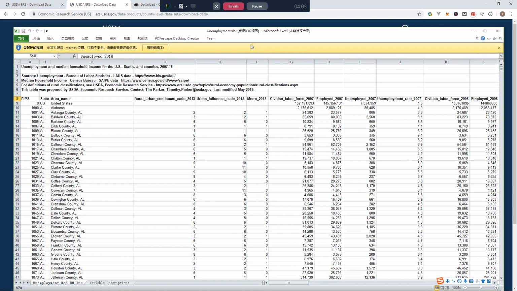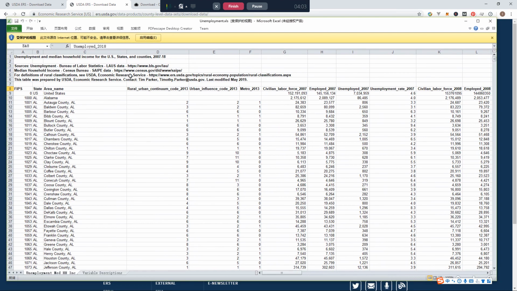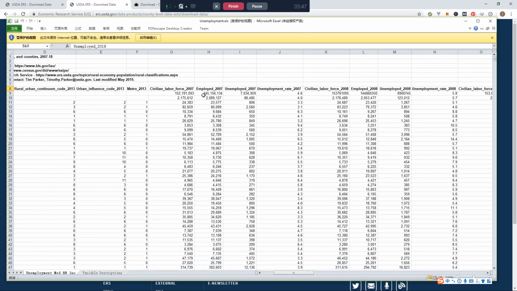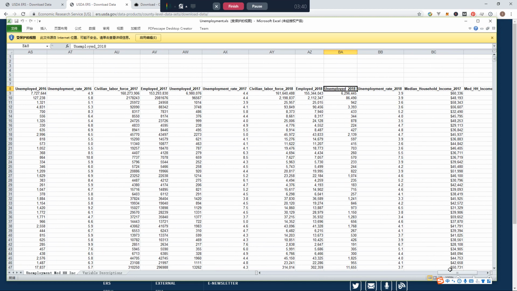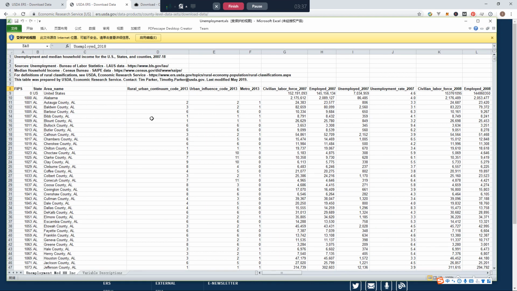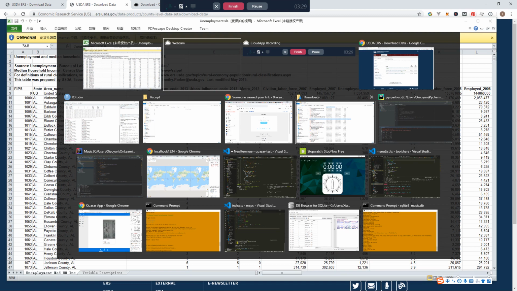So basically, this is a data set. Notice this is Excel. I have downloaded it as an Excel file. It has a bunch of lines that seem to be really formatted, and it has a bunch of columns here. You see it has employed and unemployed data from 2007 until 2018. Okay, so let's look at how we can import this into R.